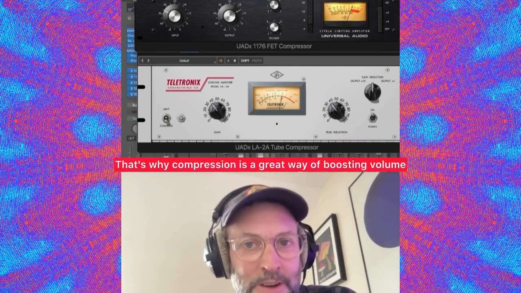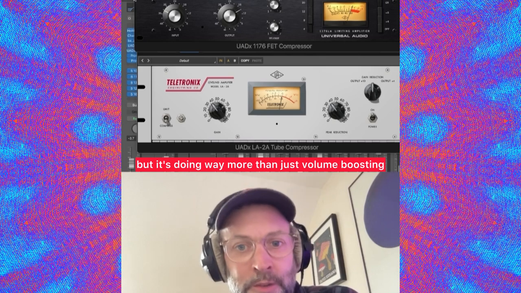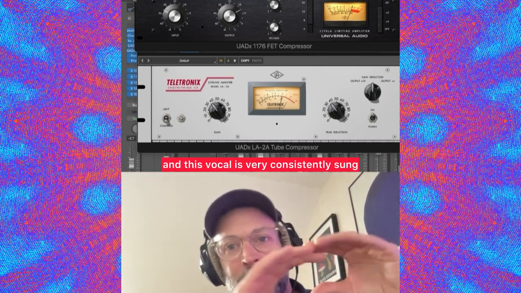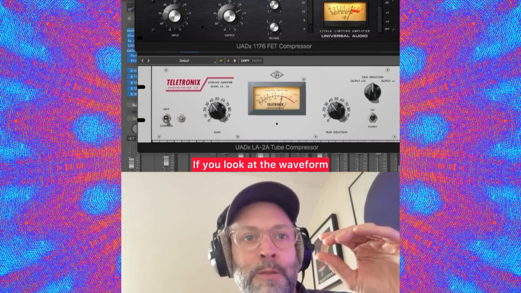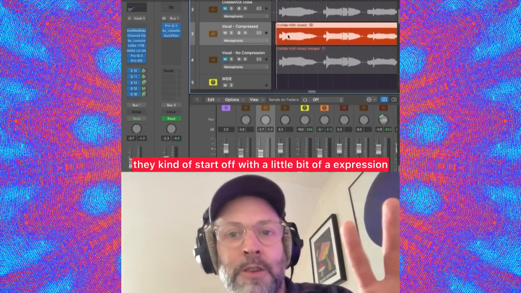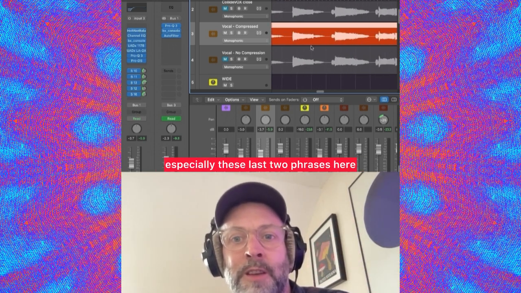That's why compression is a great way of boosting volume, but it's doing way more than just volume boosting. Compression is about dynamics, and this vocal is very consistently sung. If you look at the waveform, they're like arrows, they start off with a little bit of expression and they tail off here. They get quiet at the end of each phrase, especially these last two phrases here.